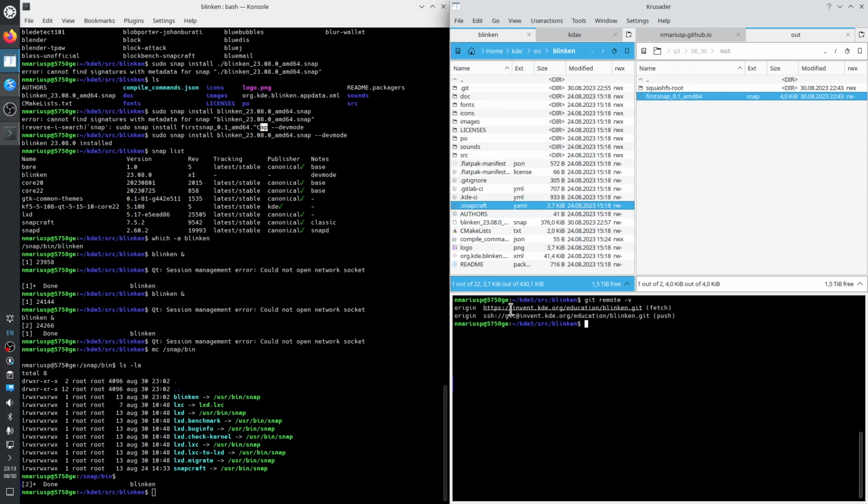From https://invent.kde.org/education/blinken.git. And then because this KDE git repository contains the file .snapcraft.yaml, which is a hidden file, we were able to build this KDE git repository and generate a file with the extension snap, which we could then install, but only in dev mode.